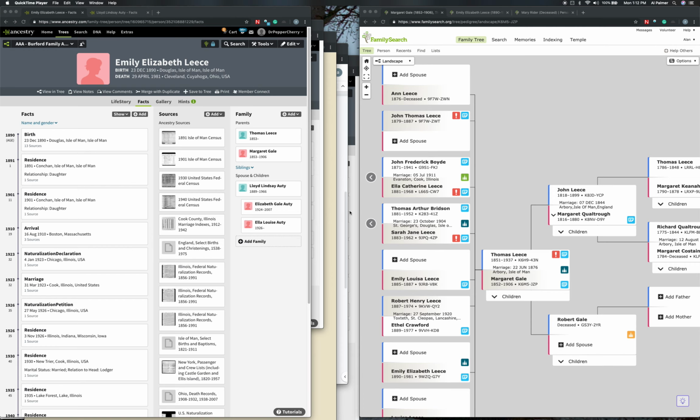Adding a disconnected person to your current tree. This is a case study of Emily Elizabeth Lease. I ran into her coming through the Bridson family, found his wife, her parents, and the other siblings.